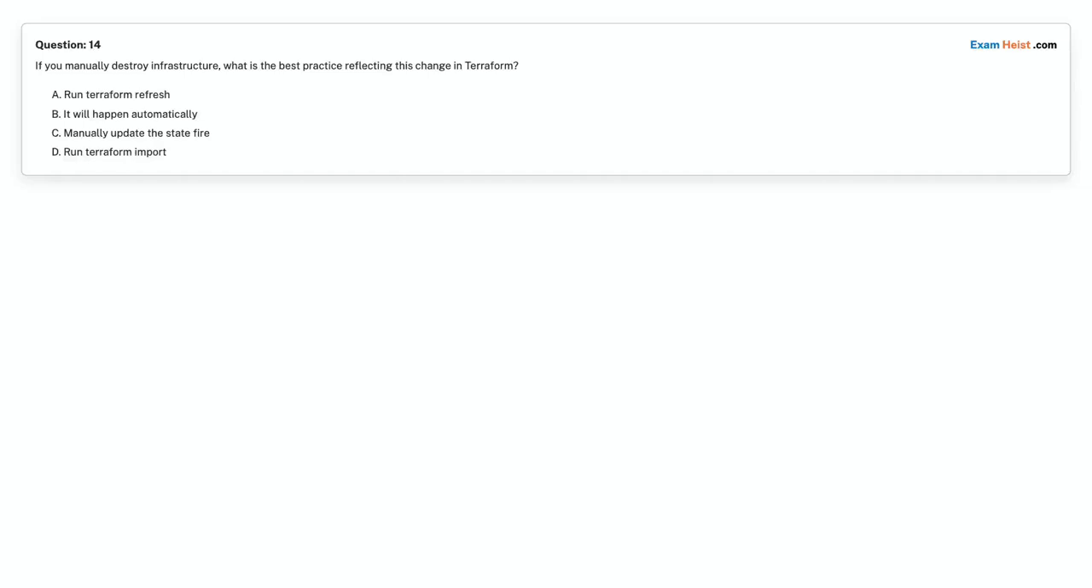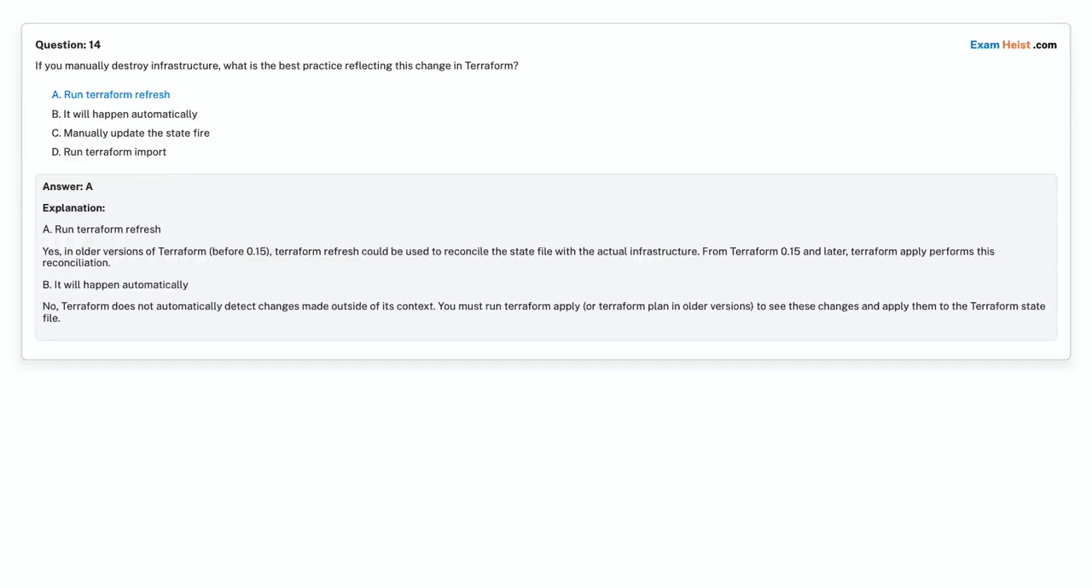Question 14. If you manually destroy infrastructure, what is the best practice reflecting this change in Terraform? Option A, run Terraform refresh. Option B, it will happen automatically. Option C, manually update the state file. Option D, run Terraform import. Choose the correct answer. Correct answer is option A, run Terraform refresh.